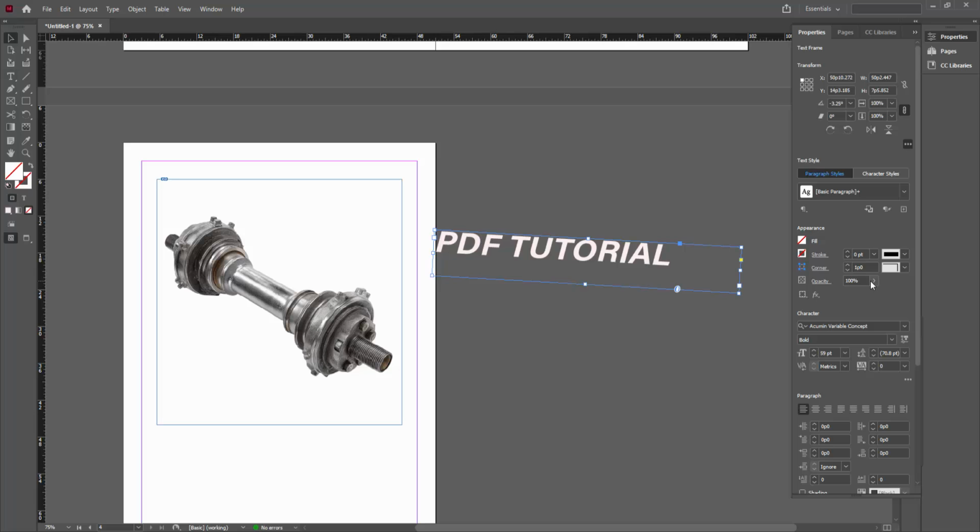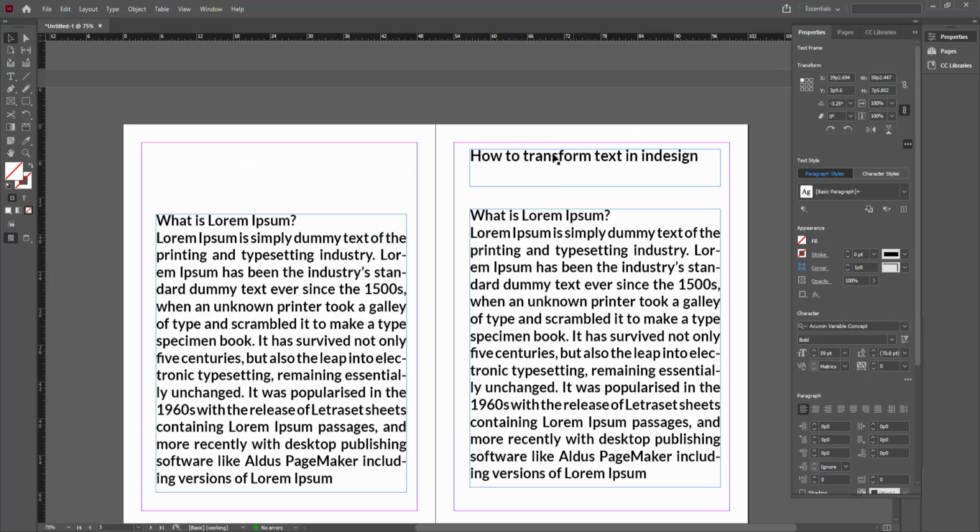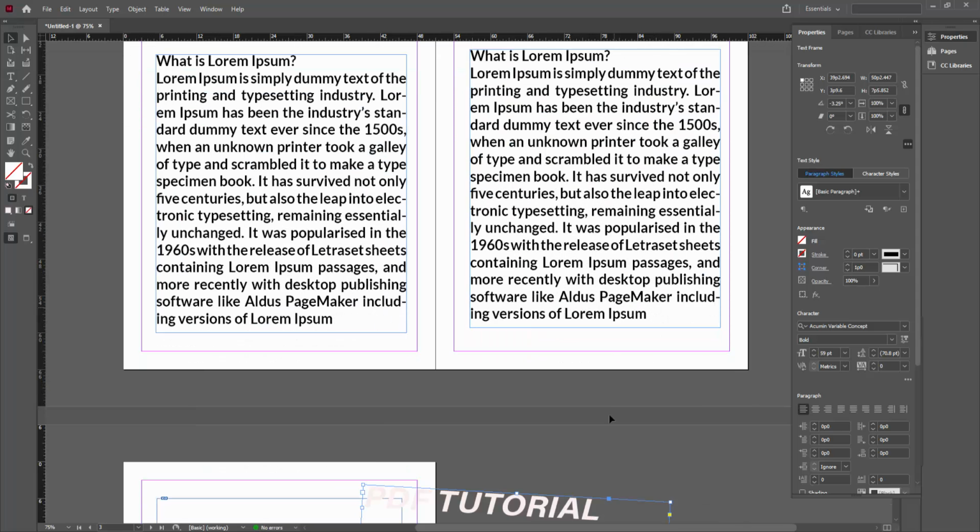Now decrease the opacity of the text easily. So now you can see how to transform text in InDesign very easily.